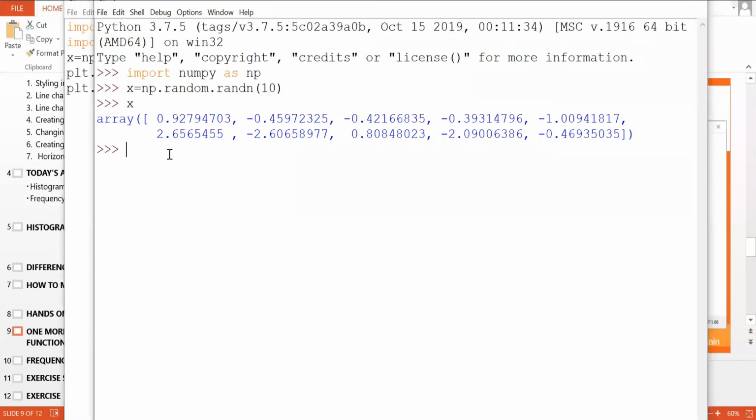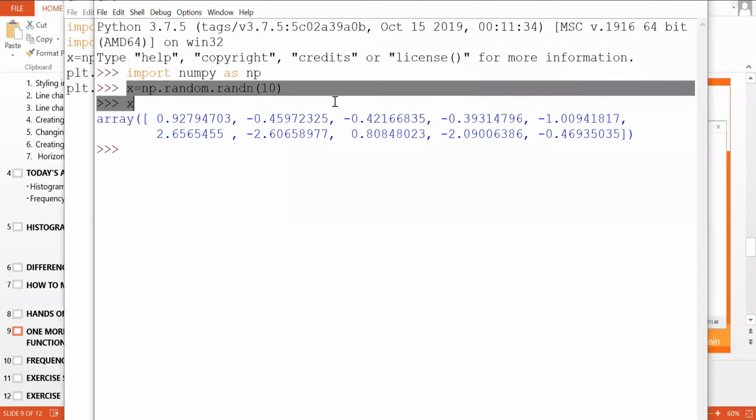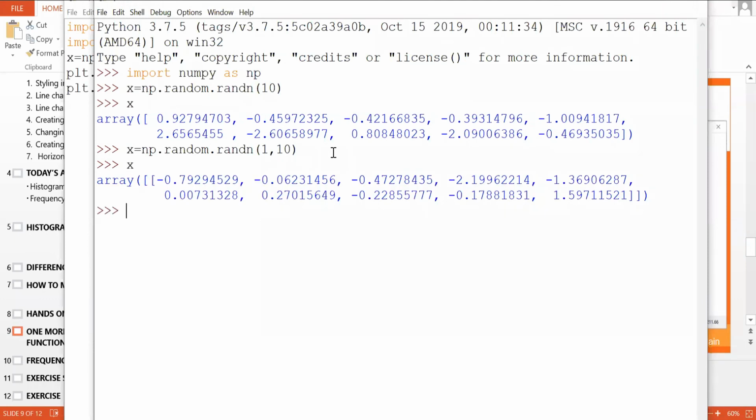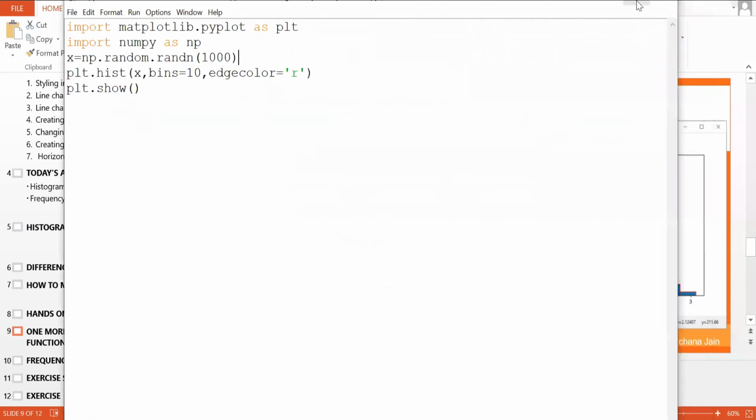I can give the range also if I want to generate data only from 1 to 10. I write 1 to 10. Then what are the numbers I have got here? Values like -0.2, -1, 1, 0.2 and so on. So basically this function is used for generating data.